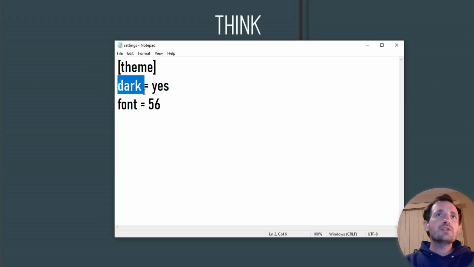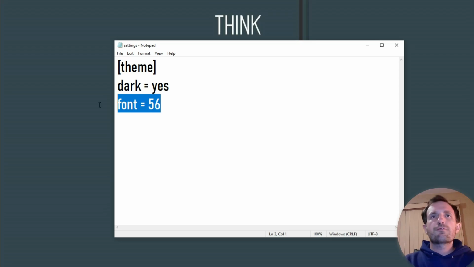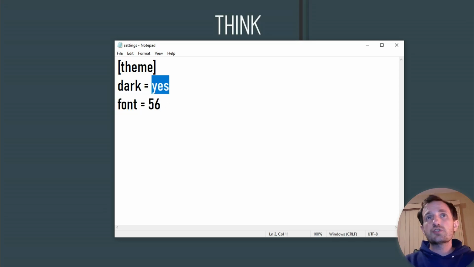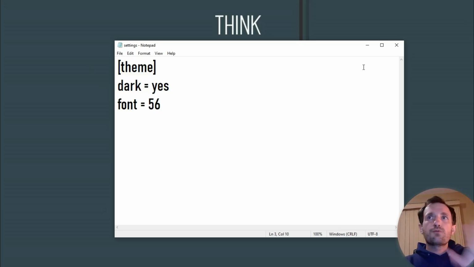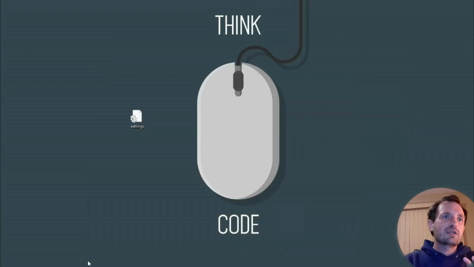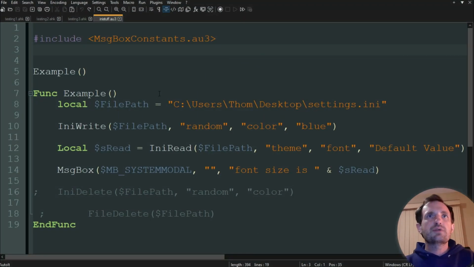So here, for our first key, is just dark. So for example, if they chose the dark setting, dark mode, and then maybe we want to store their font size. So we can store a string. We can also store numeric values. So different types of variables can be stored in here. So that's what we got so far. So remember what that looks like. And let's look at the code, shall we?